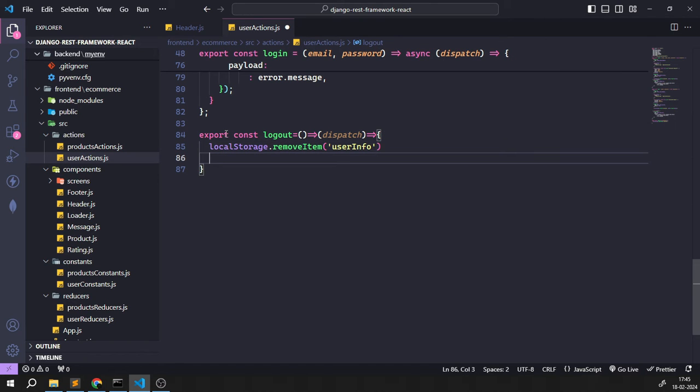Okay, once I clear this, I want to dispatch it. What is the dispatch type I need to pass here? I'm going to say the type is going to be the userLogout.